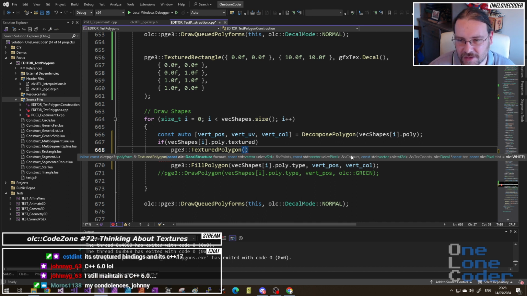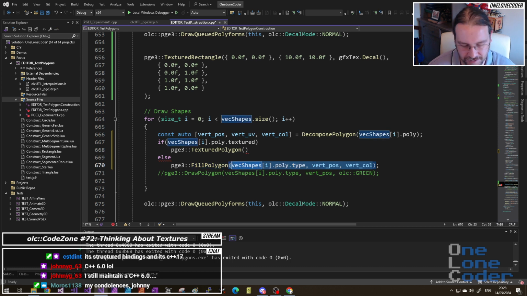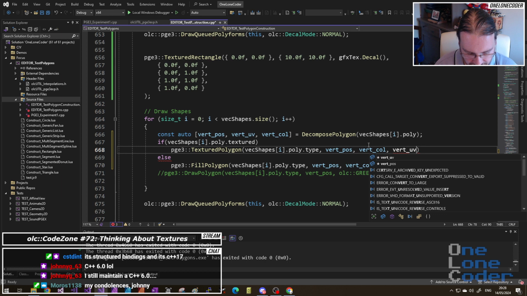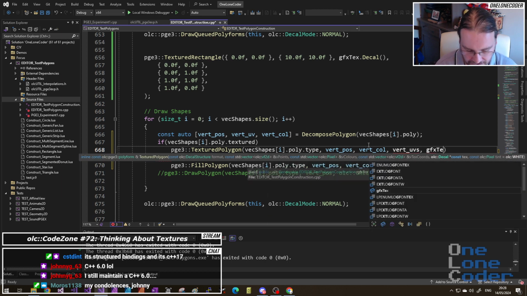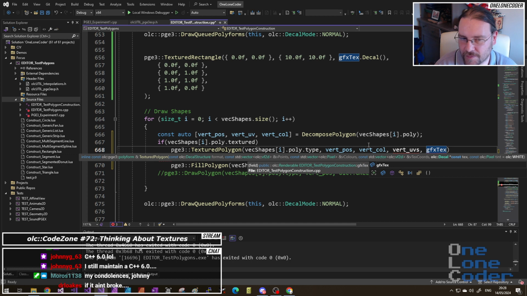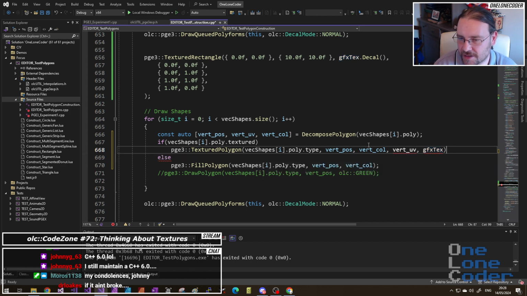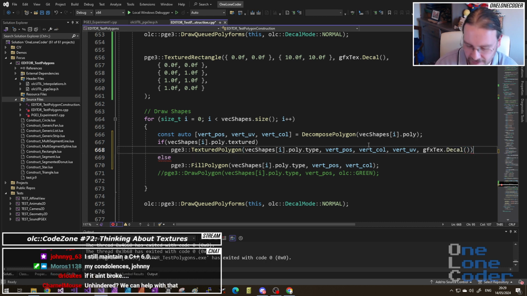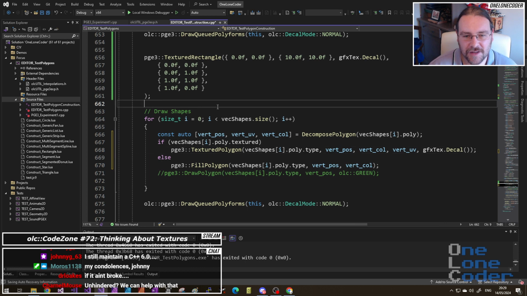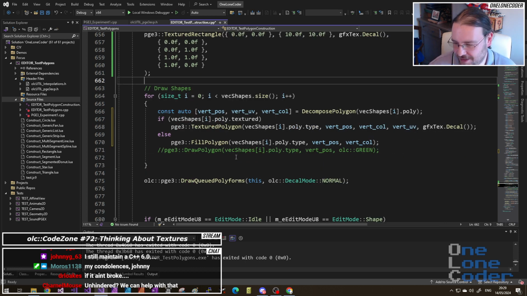Right, positions, colors, texture coords, and then the texture itself. Okay, so we can have all of those. Vert UVs, and then the texture, GFX text, it's just UV, GFX text decal. What else is on? This is a very big function. Oh, it's just coloring. Okay. So that's going to draw the shape whether it has a texture or not.